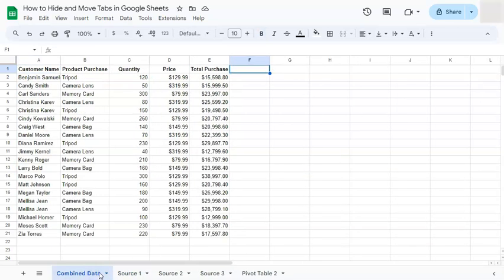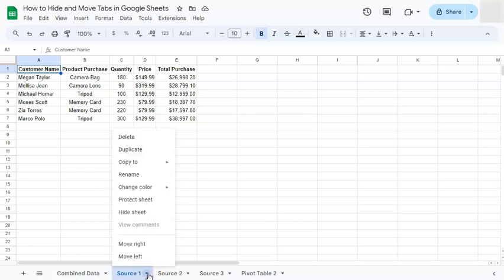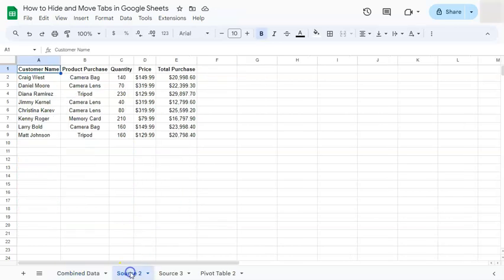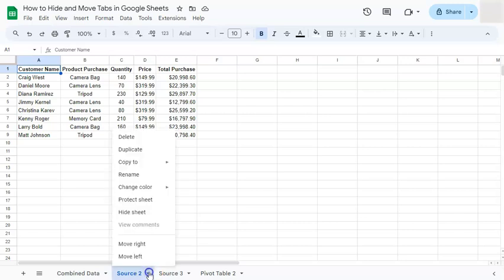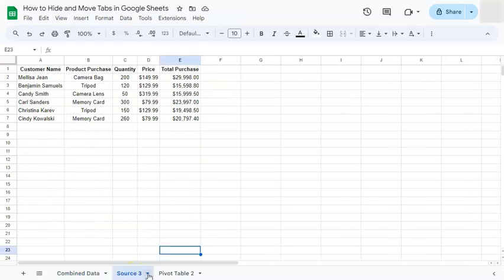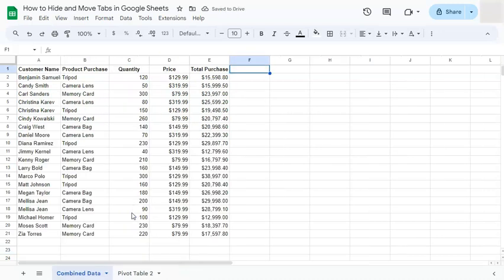To do that, I'll just have to click on that tab or sheet, then click on that arrow down to have more options. Here you'll see Hide Sheet. If I click on it, that tab or sheet is now hidden. Let's try that again. So just click on the tab that you want to hide, click on the arrow down, select Hide Sheet. One last time for Source number 3, click on it, click on the arrow down, and select Hide Sheet. And there we have it. We've successfully hidden those 3 tabs.